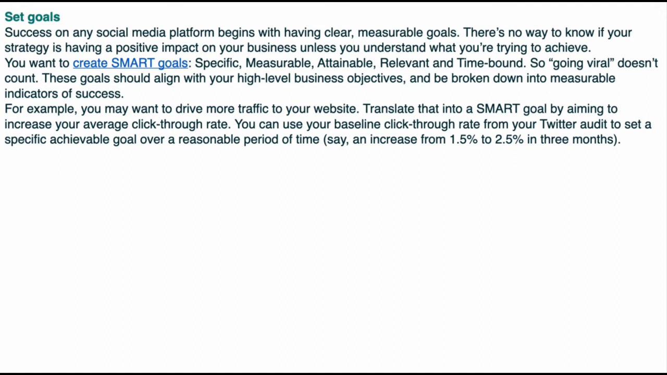Now, to set goals, success on any social media platform begins with having clear, measurable goals. There's no way to know if your strategy is having a positive impact on your business unless you understand what you are trying to achieve. You want to create SMART goals: specific, measurable, attainable, relevant, and time bound. So, going viral doesn't count. These goals should align with your high level business objectives and be broken down into measurable indicators of success.